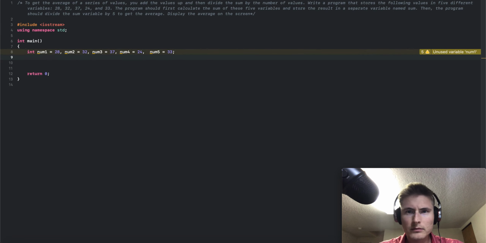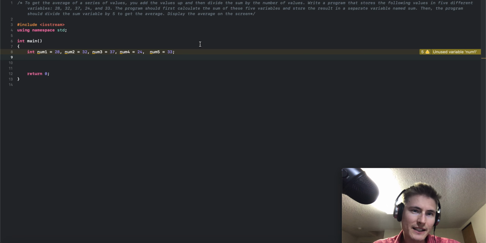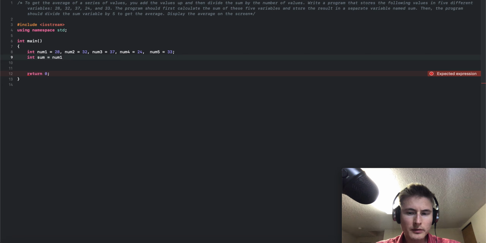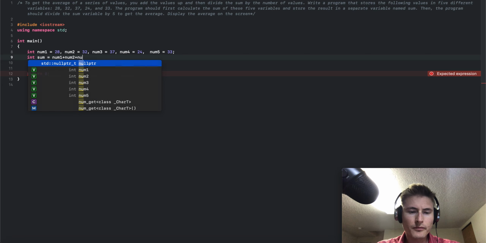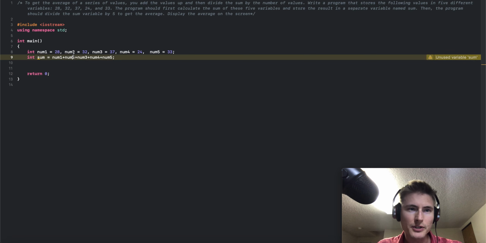All right. Next up, we have to create a variable named sum. Being that this will be all 5 of these numbers added together, we have 5 full numbers, so let's use integer as well. Call this one sum, and then we'll do num1 plus num2 plus num3 plus num4 plus num5. We can use these variables because we've just assigned a value to each one of them. So the computer knows that this is 28, this is 32, and so forth.